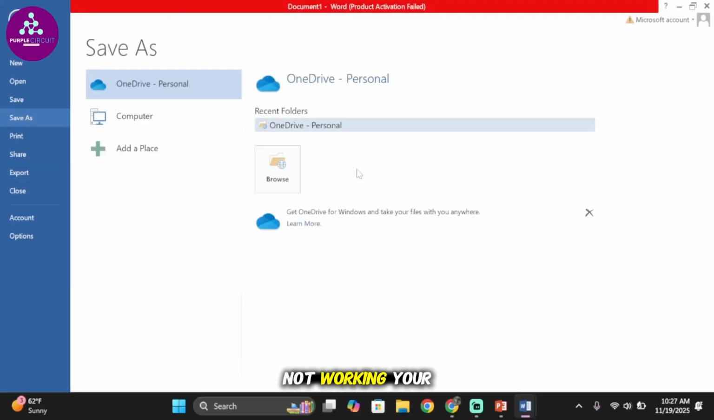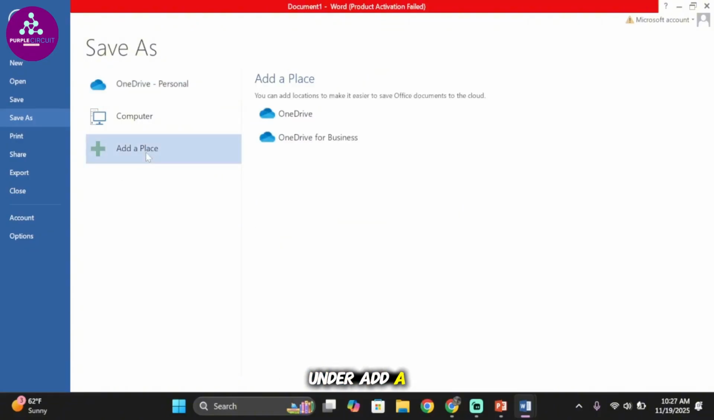If syncing is not working, your OneDrive storage may be full. You can check the storage under Add a Place, then tapping on OneDrive. That's it. As long as you're signed in with the same Microsoft account and saving files to OneDrive, your document will sync automatically across all devices.